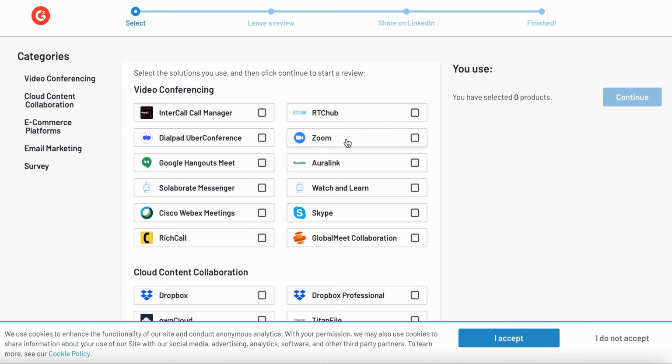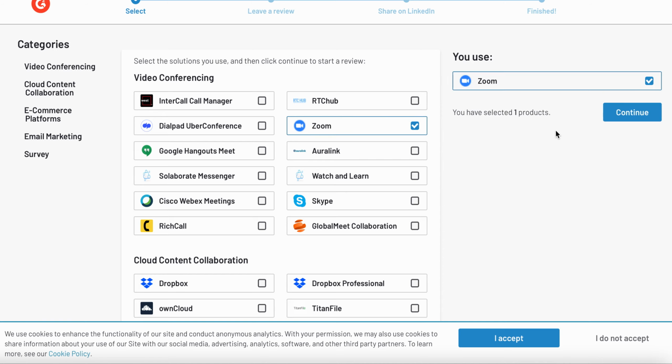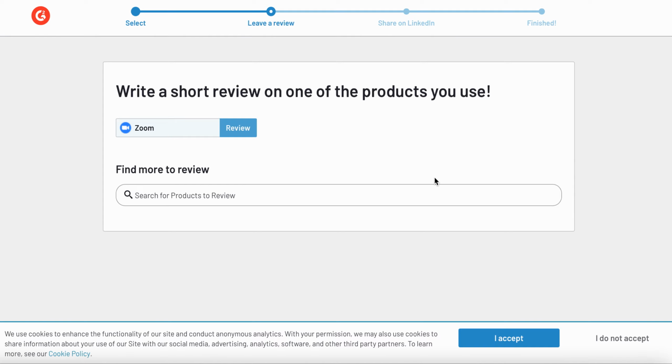You can type in Zoom, you can type in Skype, you can go to Cisco, you can go to Google Hangouts, and you can review one of these every time. You're going to review a different one. So perfect example, let's say we're going to review Zoom. I'm just going to show you one for right now. So write a short review on one of the products that you use.